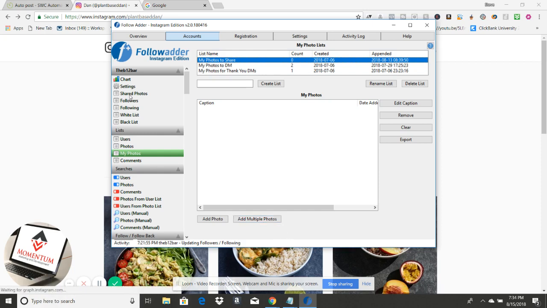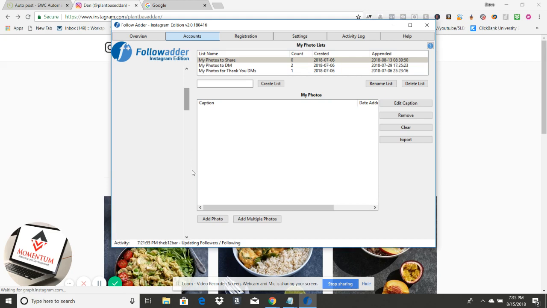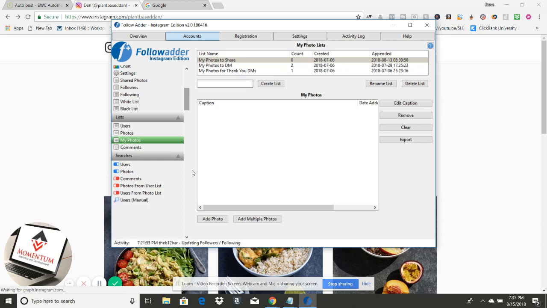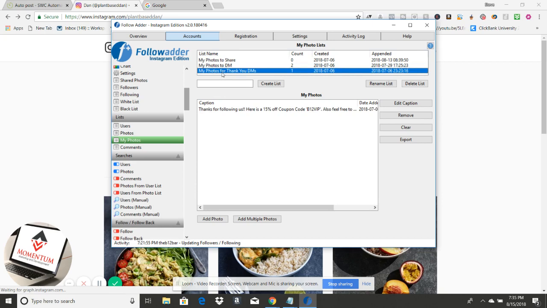Now here's the other part that's very powerful. It has the ability to send a thank you direct message every single time you get a new follower. So when a person follows you, you can send them a thank you text, or you can send them a thank you message that includes a picture of what it is you're selling. Okay? So you can send, like this one I had, thanks for following, and it says, here's a 15% off coupon code. It also sends them a picture of the product, and it does this 100% on autopilot.